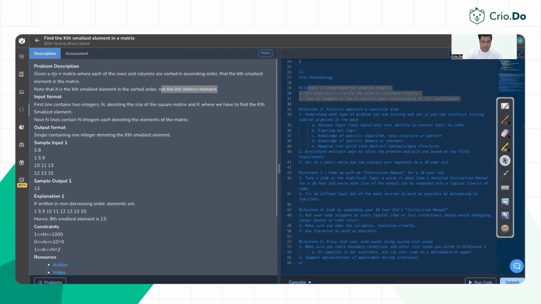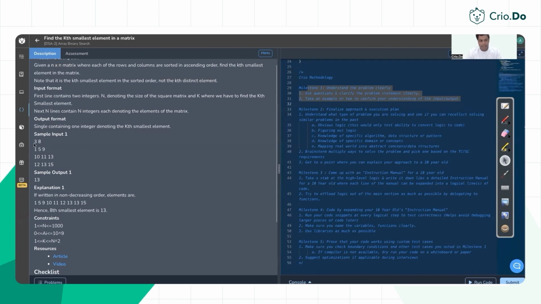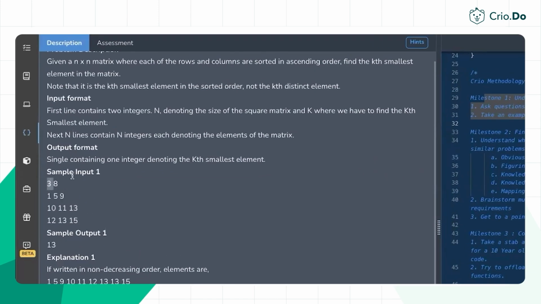Anyways, coming back, what we are given is a square matrix where each row and each column is sorted. The example which they have given in the sample input is a matrix having 3 rows and 3 columns, and the kth smallest element which we need to find out is the 8th smallest element in this question. So let's draw this matrix in the notes.